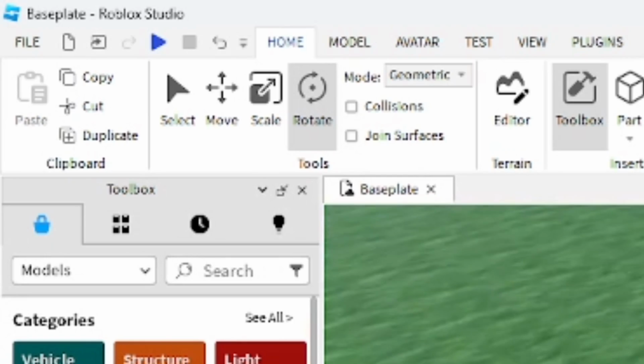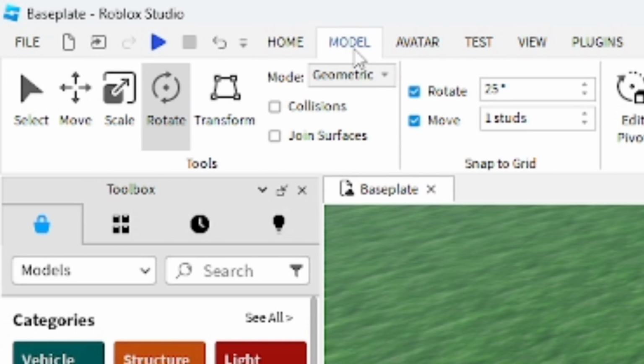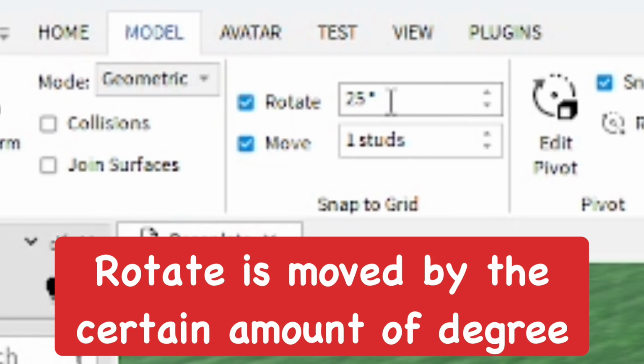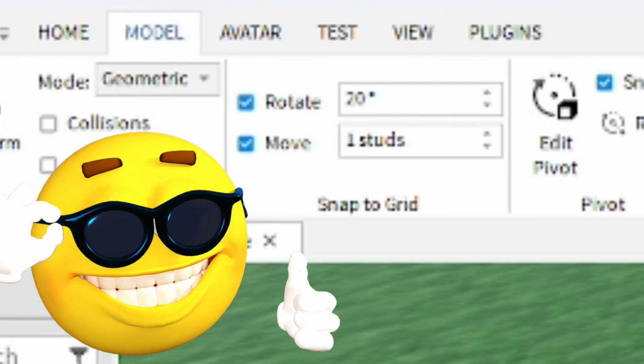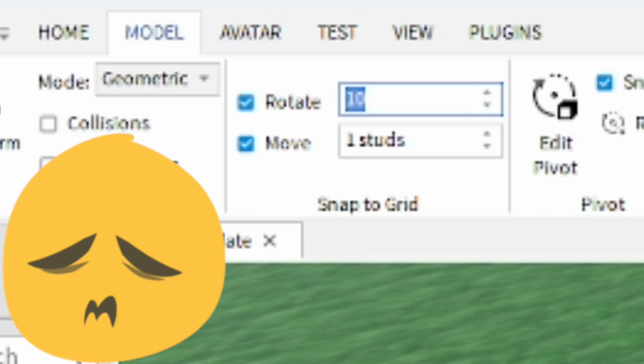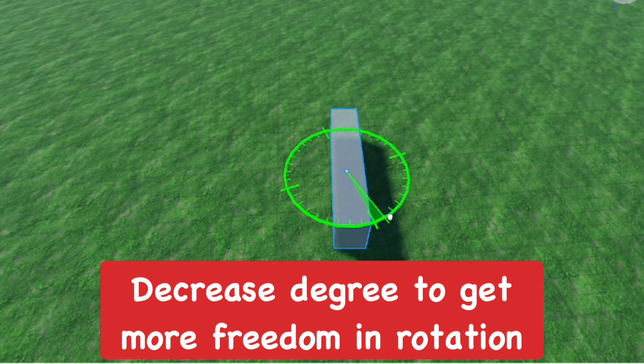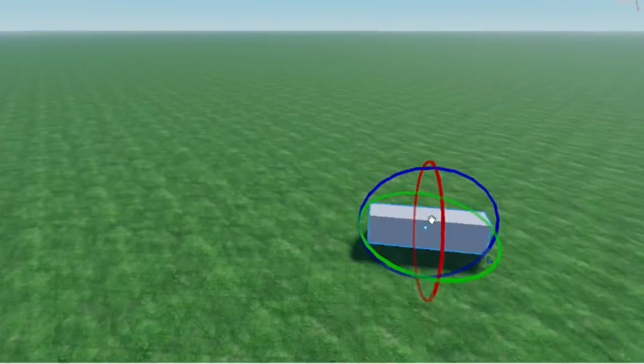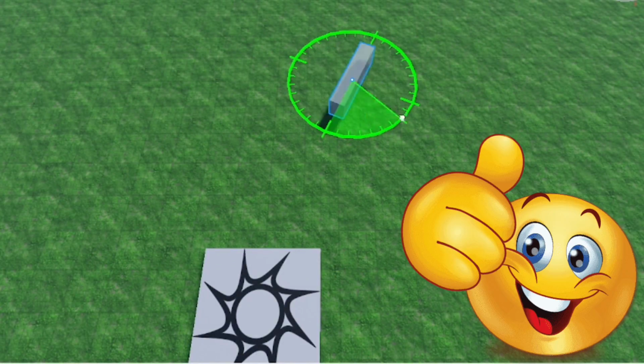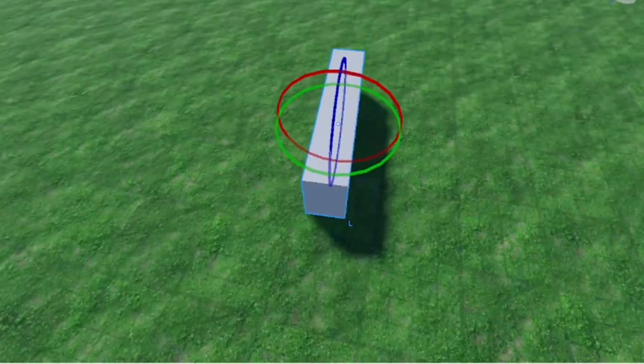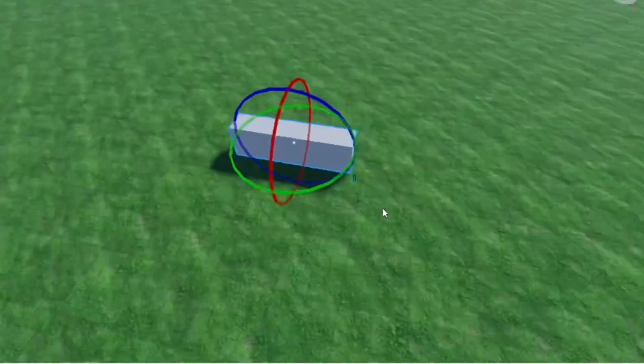move the parts at. We can actually go ahead and change the setting in the model section, and within here you're going to see the snap to grid area, and you're going to see rotate and move are on, so they are moving at a certain degree, which sometimes this tool is useful but sometimes it's not. So you can actually decrease it. So now when I go to rotate my part, I can actually move it at less degrees, which is pretty nice, so that way I have more freedom and I can have more control of how much it's being moved.